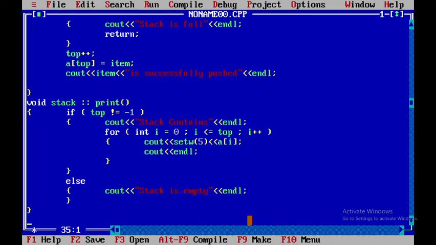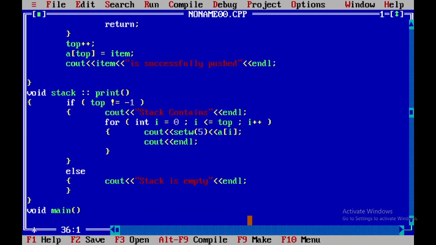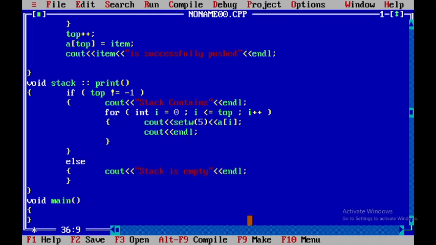So within this void main, what I will do is first I have to define the object. How do I create the object? Class name followed by the object name. And here I will be using a few more variables, that is choice, and then followed by item 1. So these are the two different variables that I'll be using.